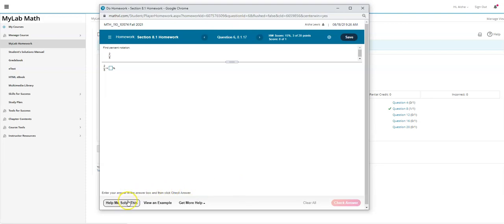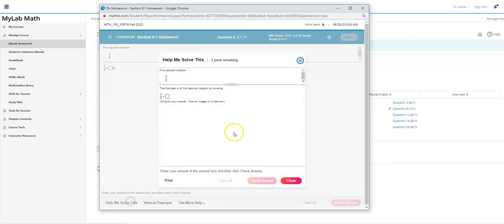For those of you who are more hands-on learners, the Help Me Solve This question help option will probably be the best fit. What happens with Help Me Solve This is it forces the student to get involved in each step, and as you work through each step, you'll be given feedback on whether or not you're doing it correctly, and if you're not doing it correctly, it will explain what you need to do to correctly answer that step.